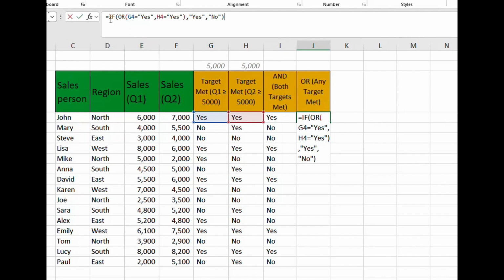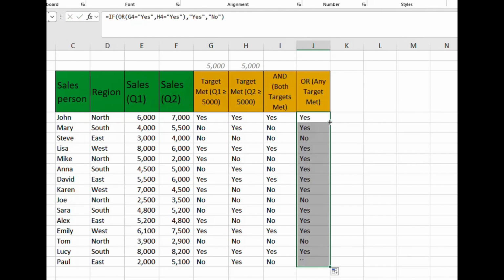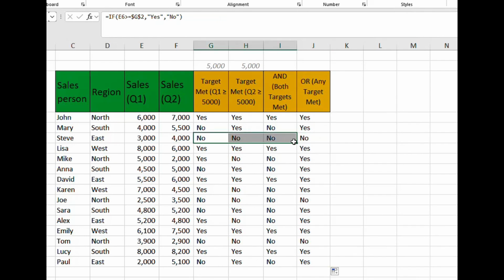Let's go through the formula one more time. If G4 is yes or H4 is yes, input yes, and if not, input no. Then we tap enter and we autofill to see what the system has given us. As you can see, we are only having no on the ones that didn't make target at all in any of the quarters.